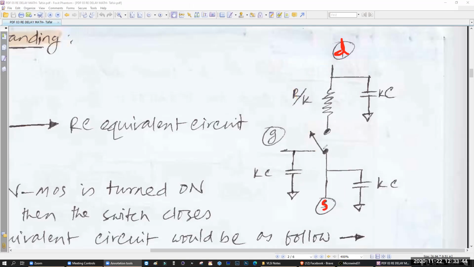This is disconnected. You can see it is disconnected. So where is it connected? It is connected to the previous circuit, not this circuit. And you have another source capacitance that is connected to the ground, KC. So resistor, capacitor, capacitor, capacitor, switch. R by K, KC, KC, KC. Okay, so you already know it.